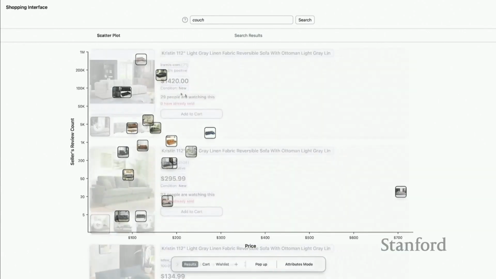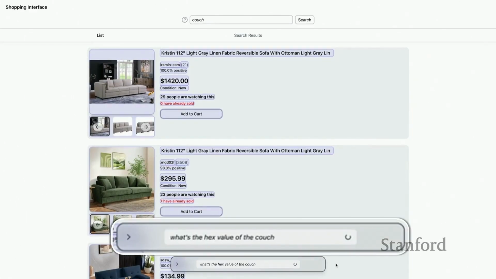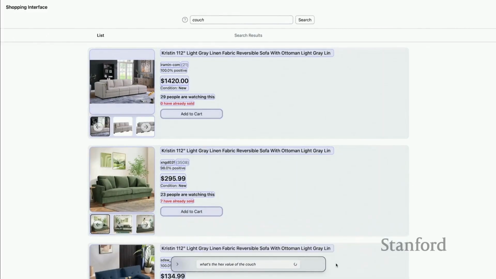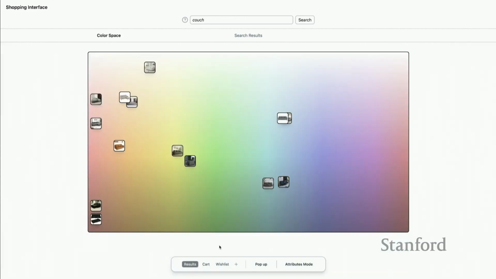Now I also care about the color of the couch, right? But it doesn't have that particular attribute, so I can prompt AI and say, well, I'm being a nerd here, what's the hex value of the couch? So what AI can do is look at the text, maybe there is a color attribute, or it can look at the image and generate the color property. And with the color property, I can select it and say I want to show it in a color space. Now this allows me to browse all the couches based on color.